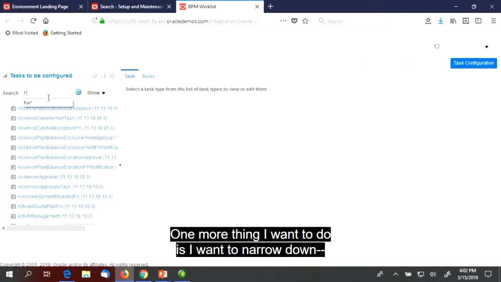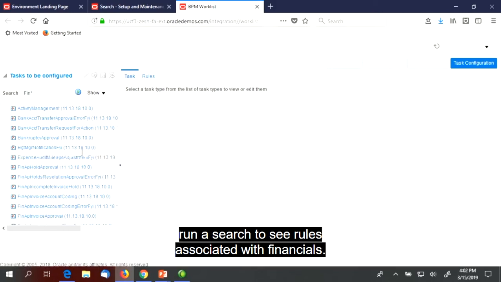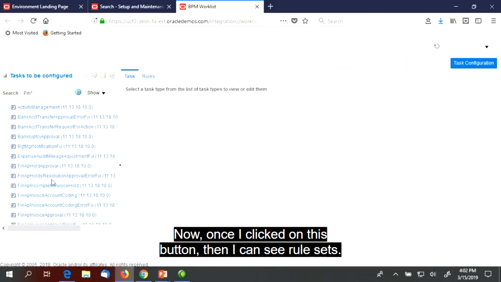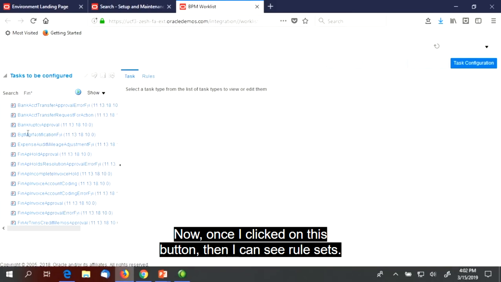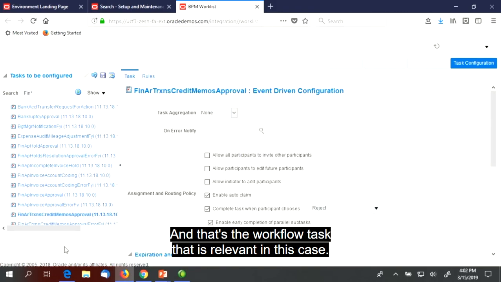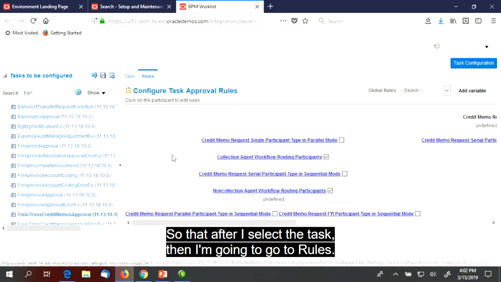One more thing I want to do is narrow down, run a search to see rules associated with financials. And so here I just run a search for FIN asterisk and then click on this button. Now once I click on this button, then I can see rule sets. I can get to those rule sets from here by selecting the task. So I'm going to go with this one here, credit memo approval. And that's the workflow task that is relevant in this case. So after I select the task, then I'm going to go to rules.